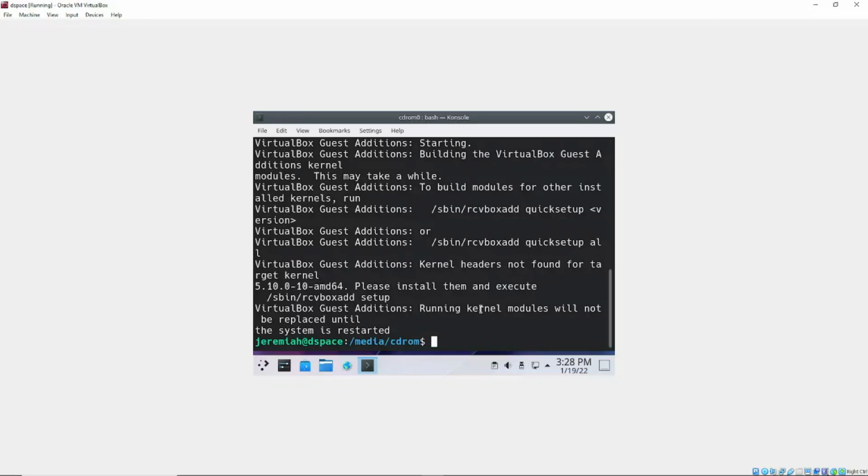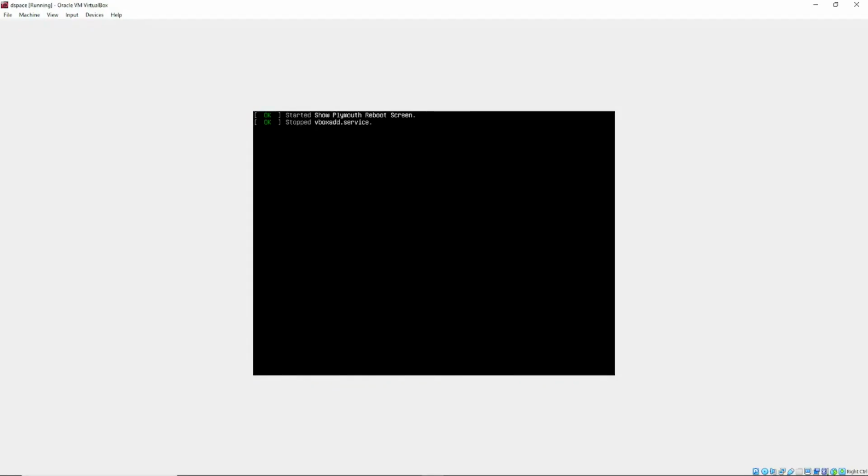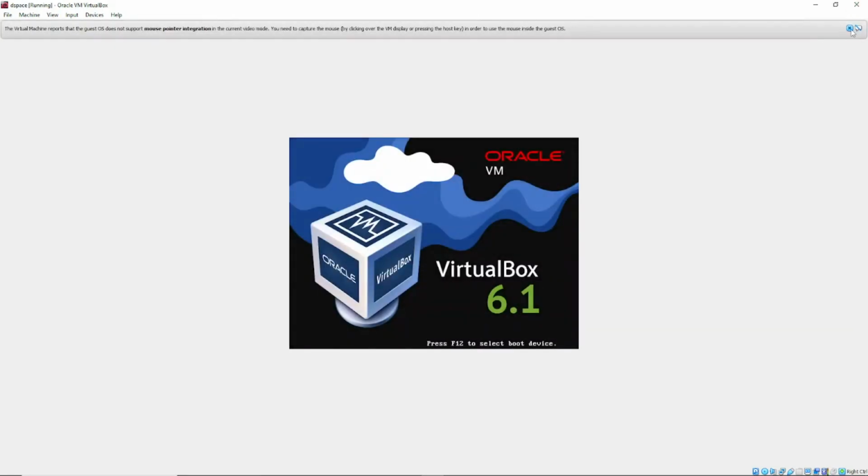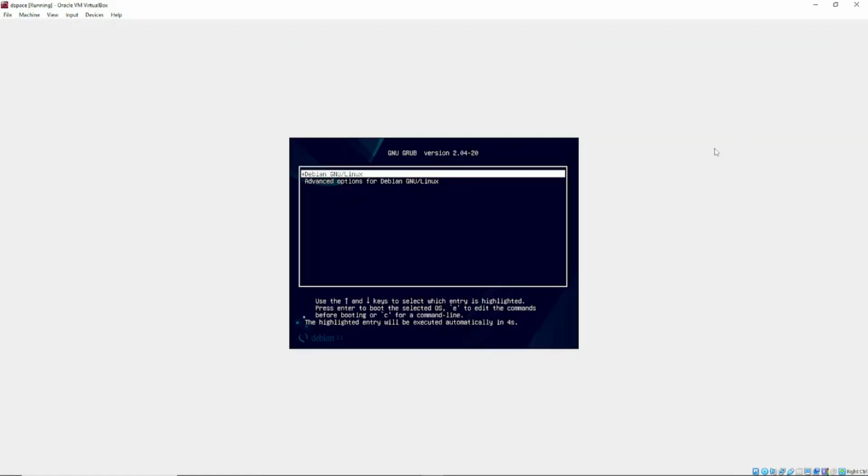So what they're telling us here is that the kernel modules will not be replaced until the system is restarted. So in order for Guest Additions to begin working, we need to restart the computer, the virtual machine. Not the host. You don't have to worry about the host. So what I'm going to do is just sudo reboot now. And that's the same thing as if I went up here and hit the little X button and told it to restart. Actually, I don't think you can restart. I think it's just shut down.